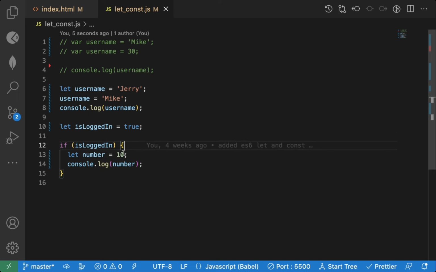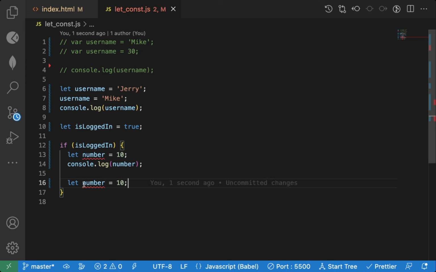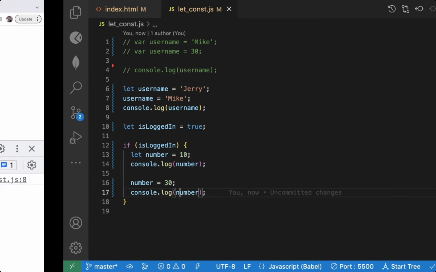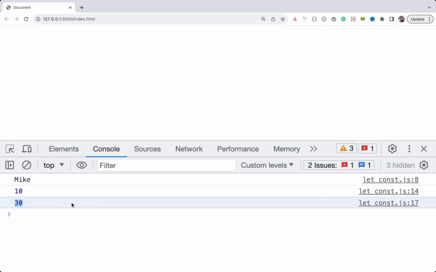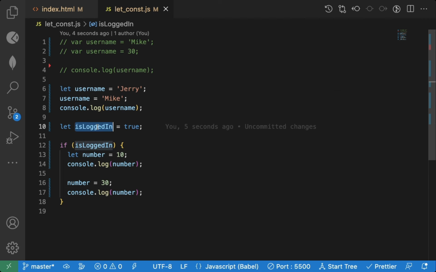So this is one block, and as I said, I cannot redeclare the same variable again, but I can assign a new value. So here I can assign a new value, and you will see first 10 printed and then 30 printed. This is allowed. As I said, you cannot have the same variable redeclared using let in a particular block. But if something is already declared above, you can declare it in another block.